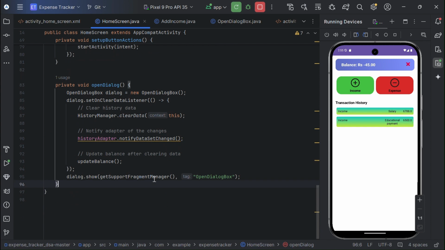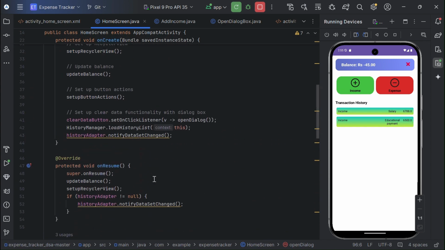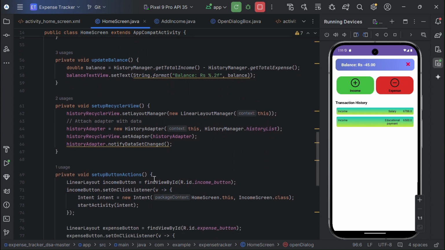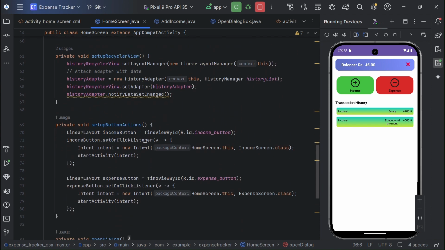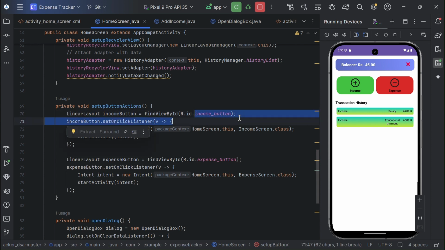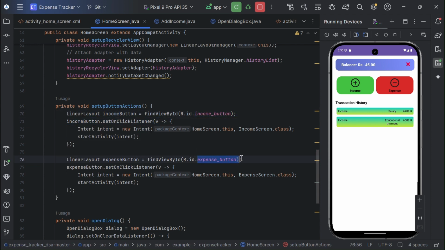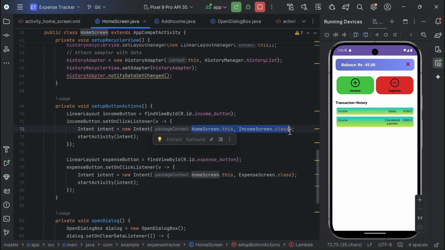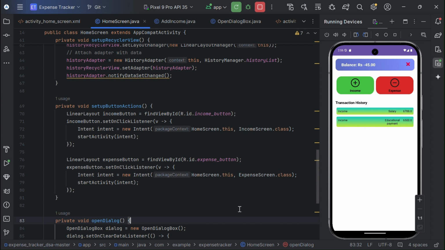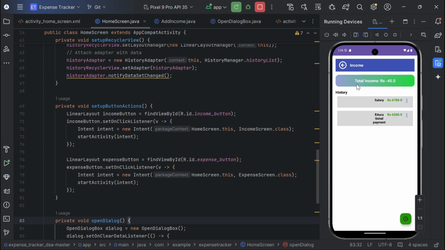So we have two main functionalities here. One functionality is the income button and the other functionality is the expense button. So when we click the income button, it will navigate us to the income screen, and the expense button will navigate us to the expense screen. Let's click it and check. So after clicking this, it navigates to the income screen.